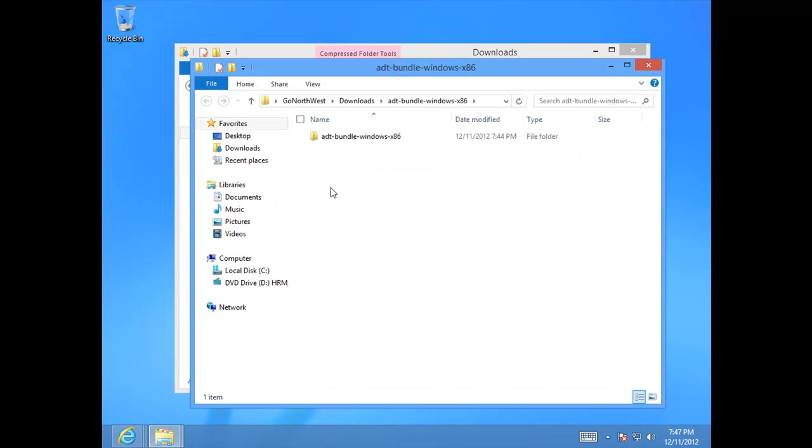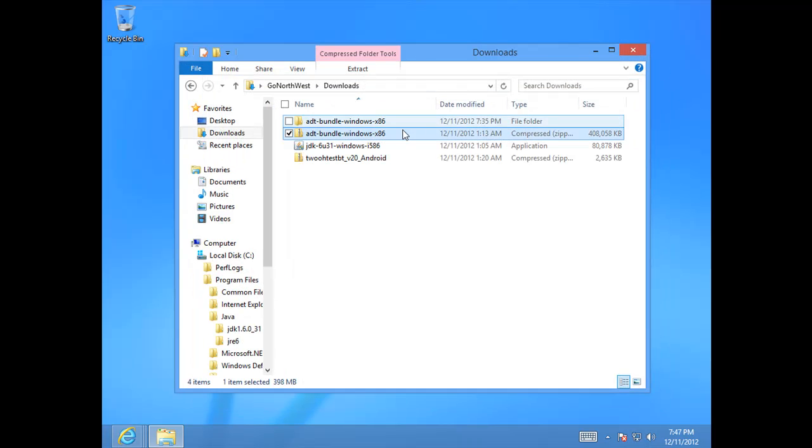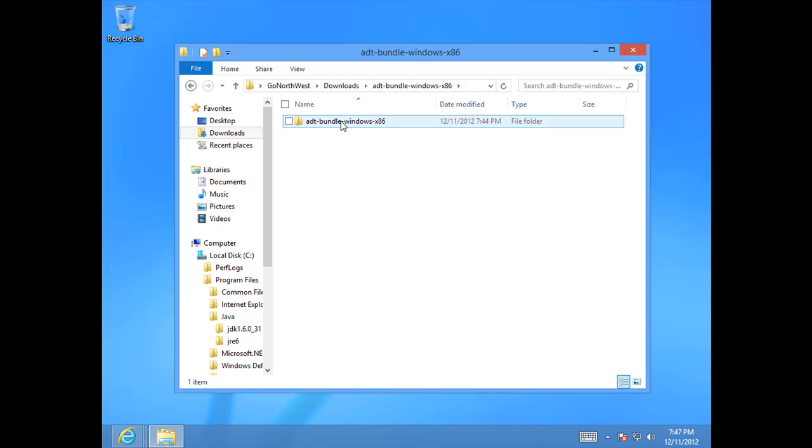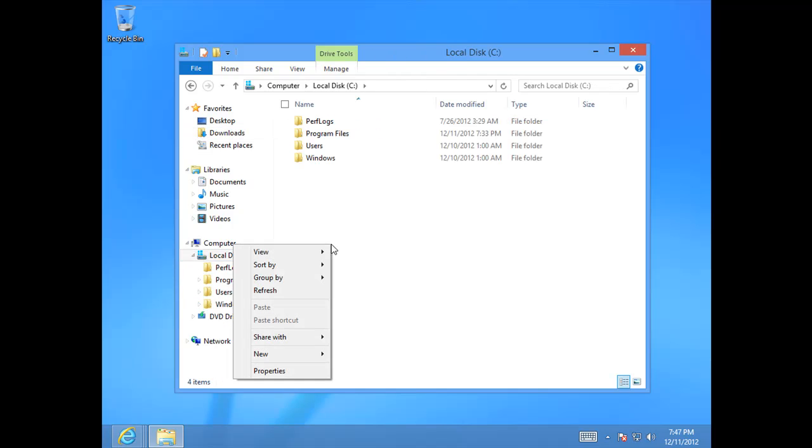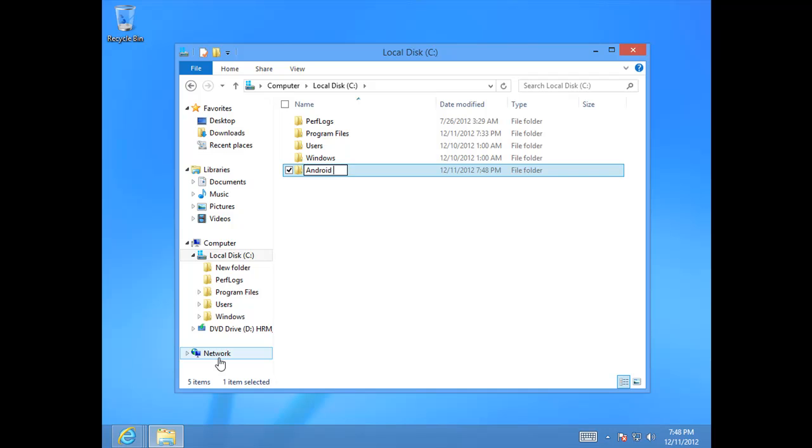But it is done now, and if you notice now, we have in the download section our ADT bundle, and it's this ADT bundle, this one right here, that you're going to want to move into the location that you want to do your development and stuff from. So if we come over here to local disk, and this is what I do, is I do new folder, and let's call it Android development to be consistent with all the other ones that I've done.